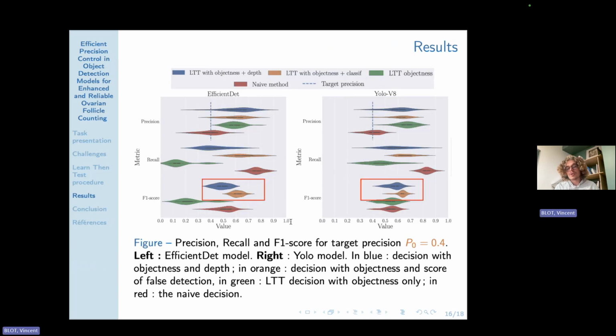So in our results, we have shown that for two different models, EfficientDet and Olivier, we are able to improve the F1 score of the naive Learn then Test procedure with only one criterion. And we are also able to control the precision on our test set, which is the theory, only the theory. We also show that our methodology here in orange, and in blue also for YOLOv8, is even better than the standard way and the naive way of choosing a threshold without this multi-testing procedure.